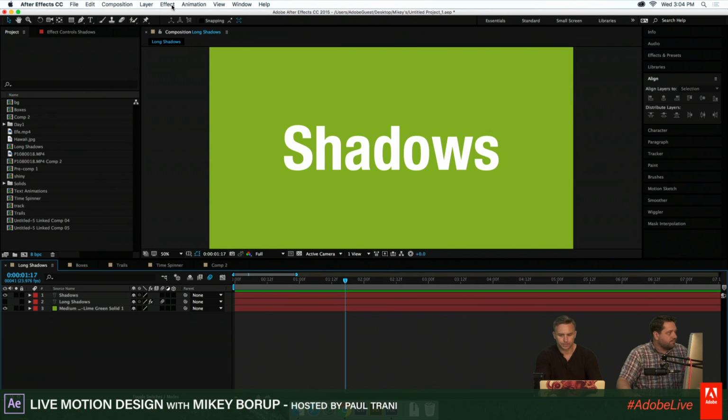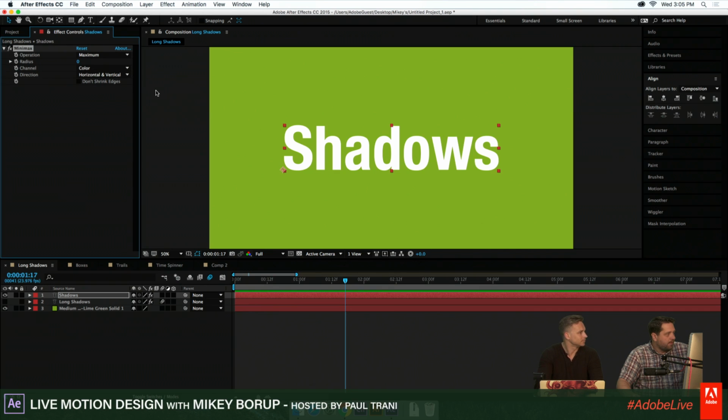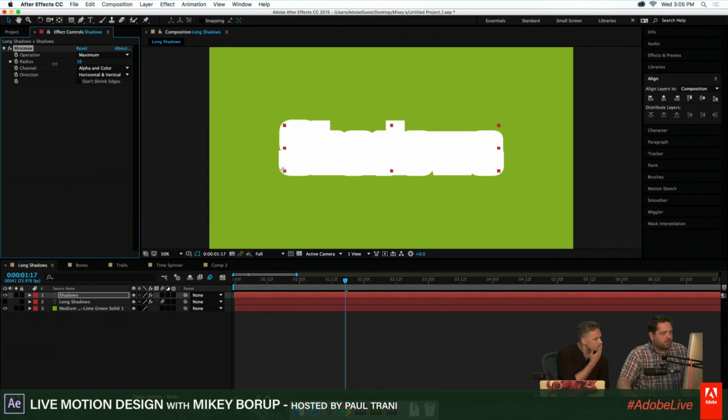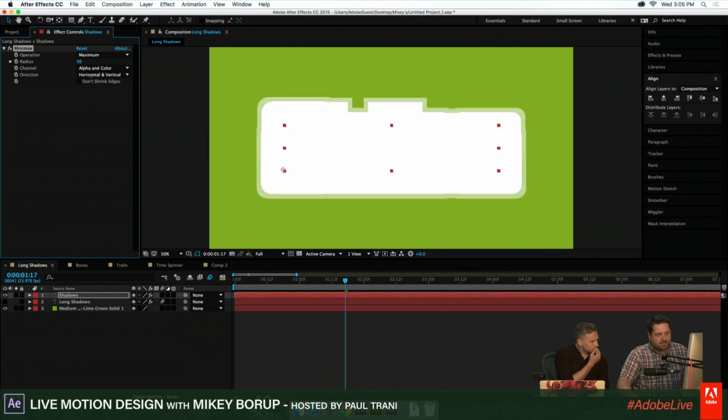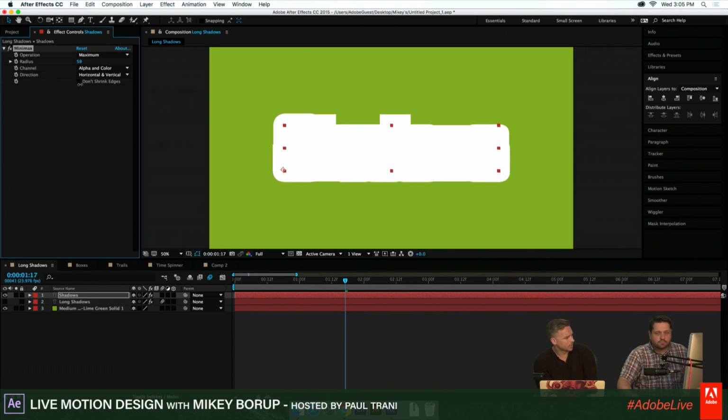But first, to this effect, we're going to add, if we go to Channel, Minimax. And what Minimax is, I honestly don't even know exactly what it's doing. I just know that it's what I use. So I'm going to come in here and make sure it's on maximum and put it on alpha and color. And you can see what it's doing is it kind of just expands out. It's kind of like a stroke, essentially.